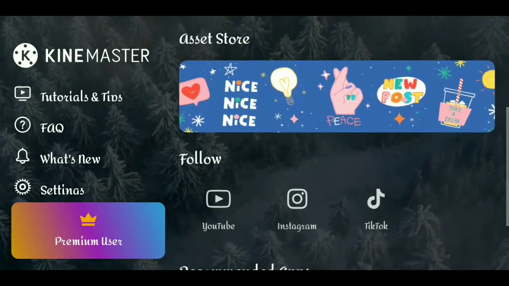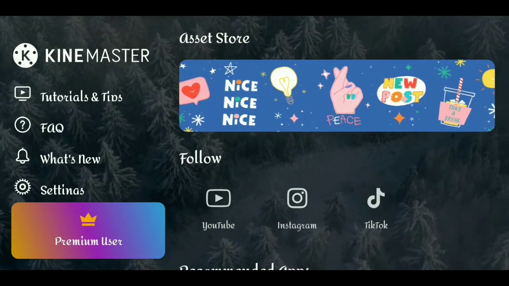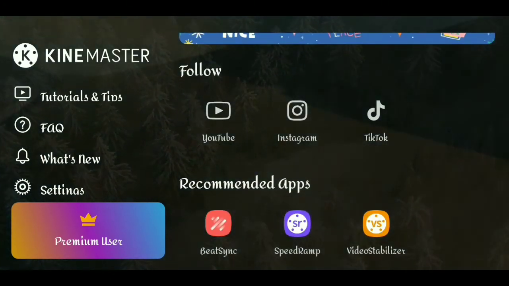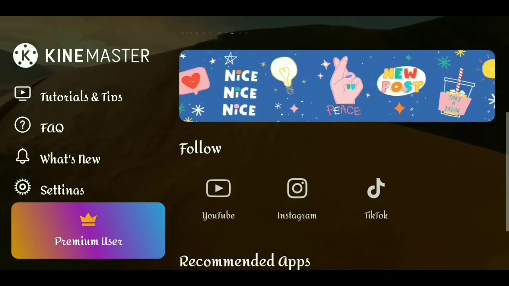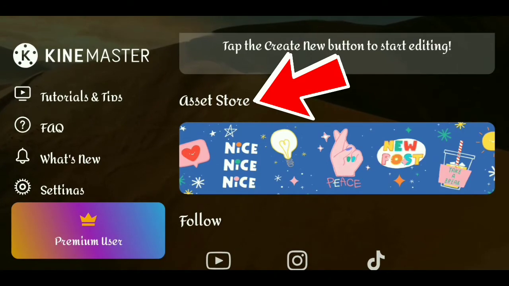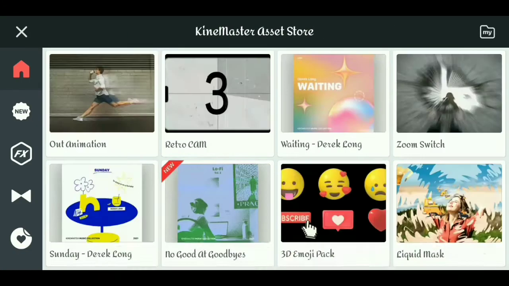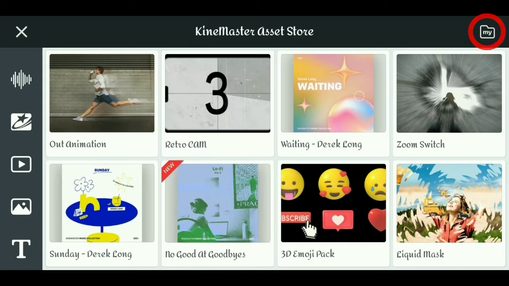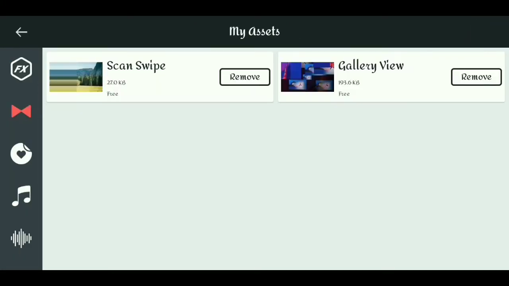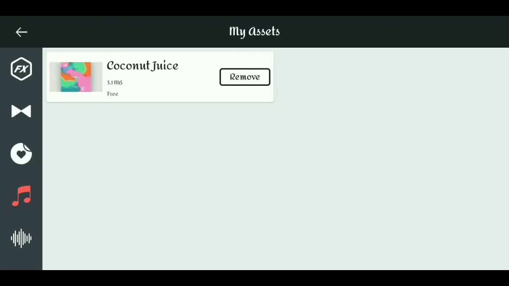Scroll down and you will see the Asset Store and links to open the Kinemaster YouTube channel, Instagram and TikTok, and also some recommended apps. Coming to the asset marketplace, you will find lots of downloadable transitions, effects, animations, stickers and more stylish fonts and so on. You will find the My button in the top right corner of your screen. All of your downloaded assets will be saved here.